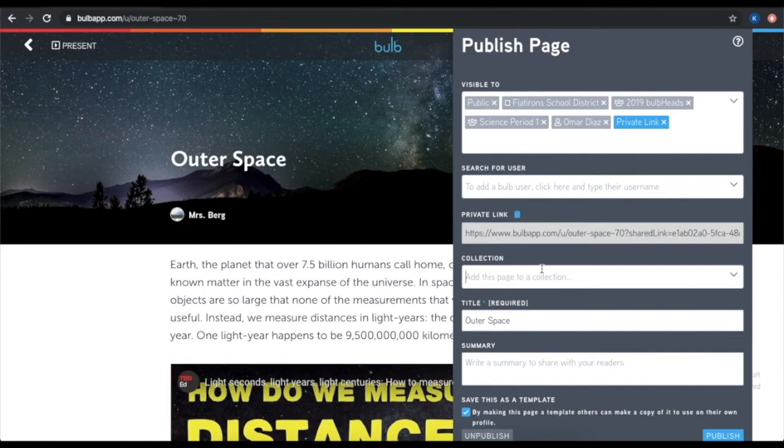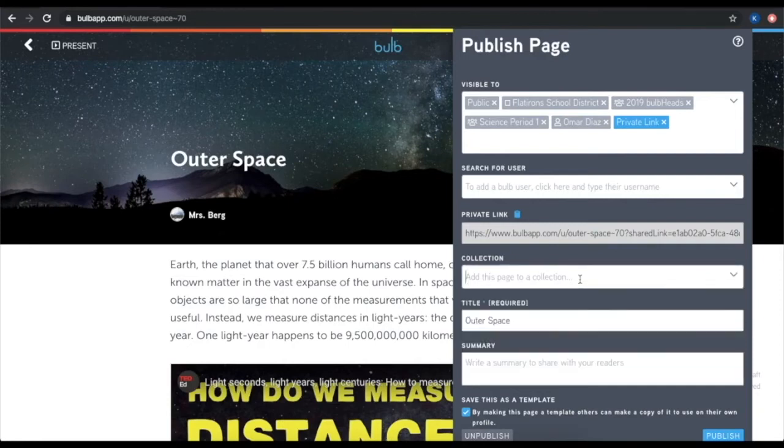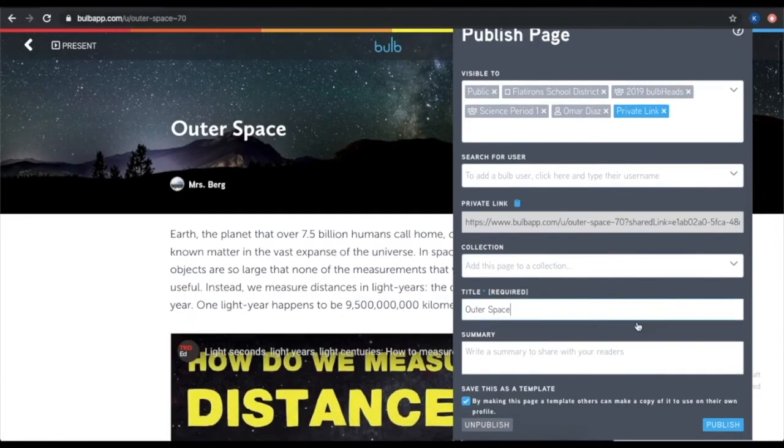The next field is collection. You can choose to organize your page into an existing collection right here. You can always do this later by simply dragging a page and dropping it into the collection. On to the title. Now this is a required field, so if the blue publish button at the bottom is gray, this probably means that you do not have a title on your page.